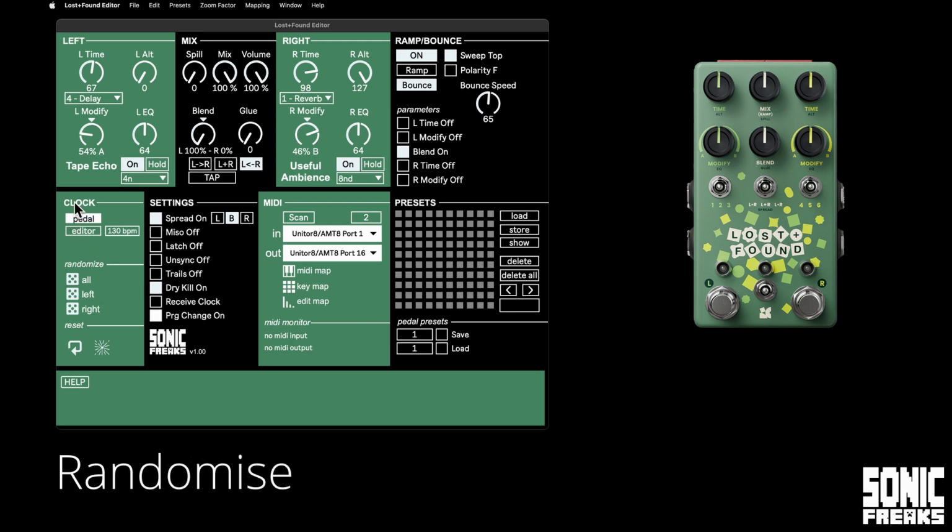On the bottom we have the clock section, which we already covered, but you also have the randomize function here. This will not send out the randomize CC command, which is built into the pedal. We just randomize the parameters in the editor, so you can store this as a preset if you like. If you use the randomize function, only the parameters on the top will be randomized. Everything below will not be randomized.